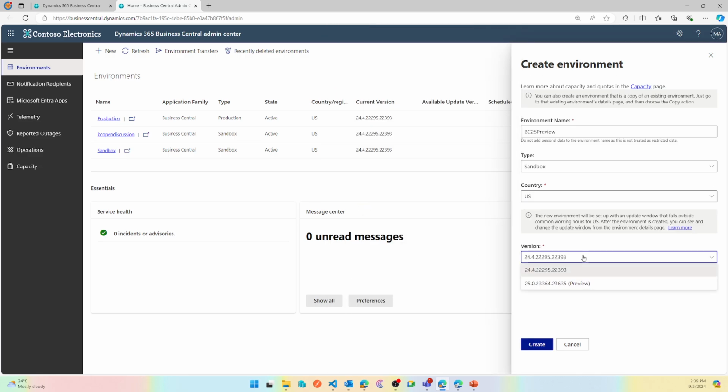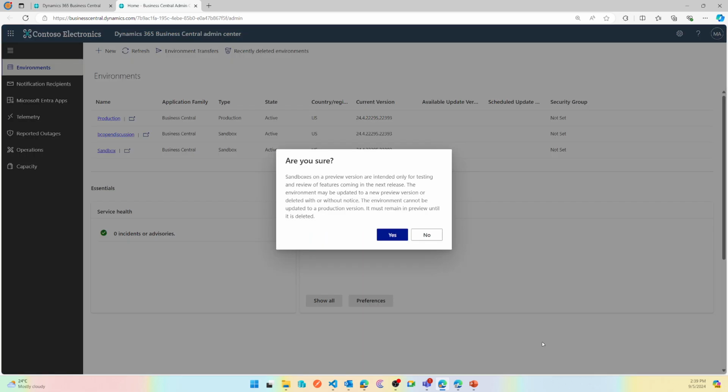And then here in the version, you will now see two options. One is the generally available version, which is 24.4 as of today. And then you also see a preview version 25.0, which is the preview version that's available. Now there are certain things that you need to keep in mind regarding preview versions. The sandboxes on a preview version are only to be used for testing and review of feature and functionality that are coming in the next release.